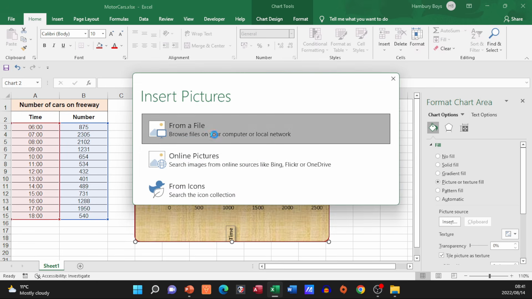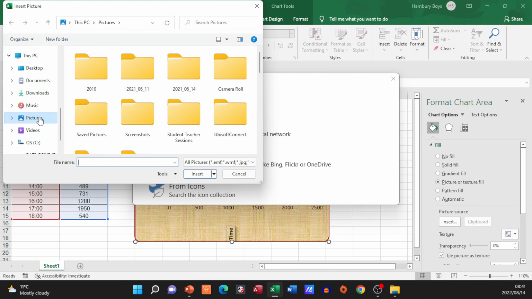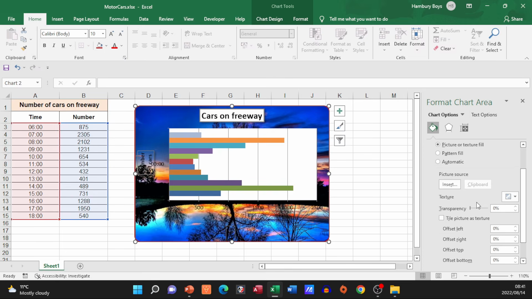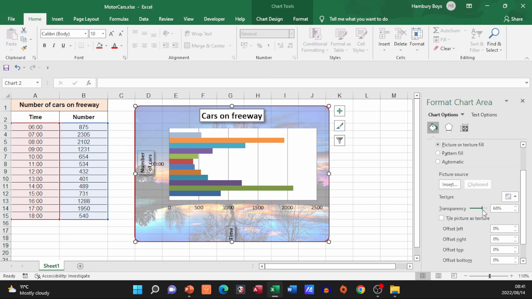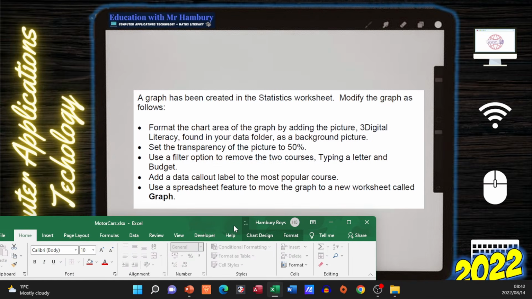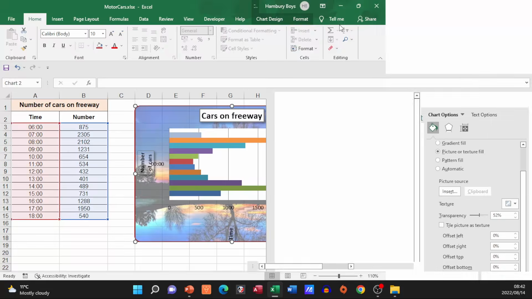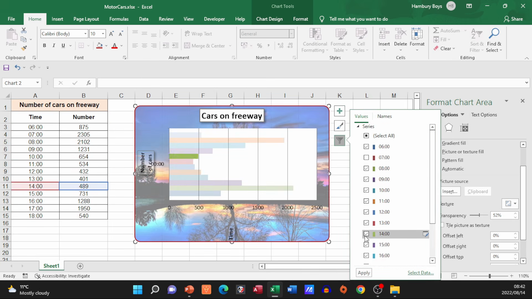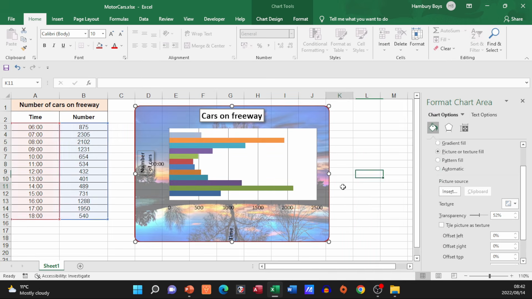So let's just see what I've got here by default. Let's use this over here, and the transparency they want around 50%. So you can see I can do that. 50% over there. What else do they want? Use a filter option to remove 2 courses. So as you saw the last time, I can go through here, I can decide what it is I want to actually remove. Okay, so I can remove this and select apply.